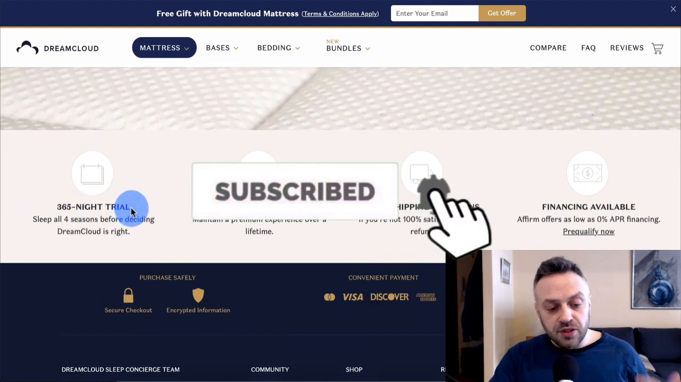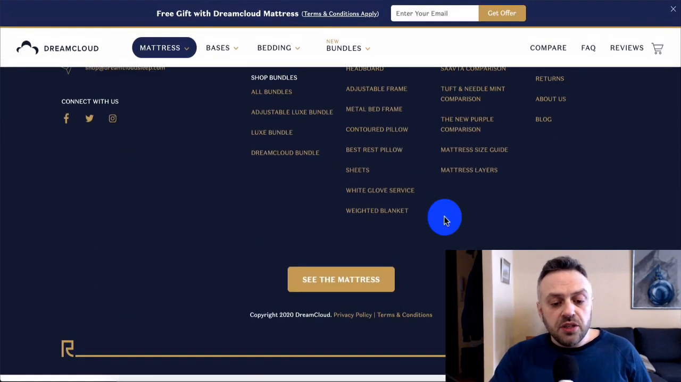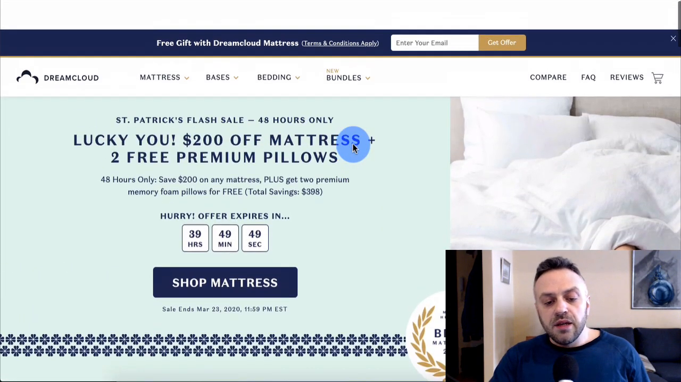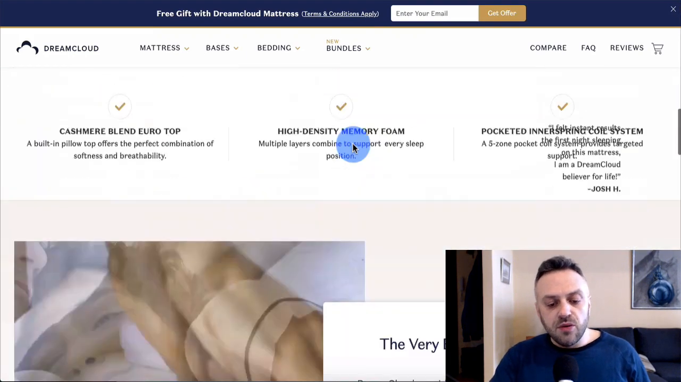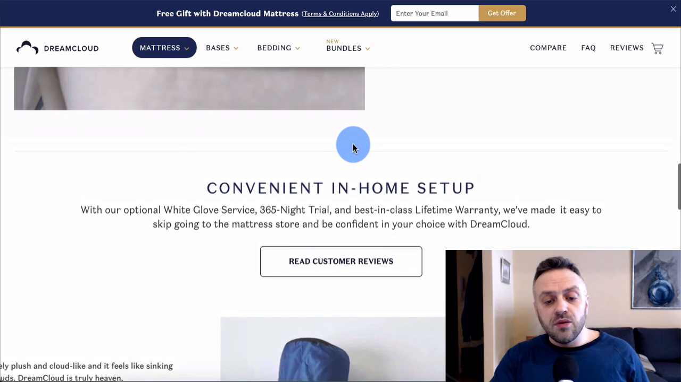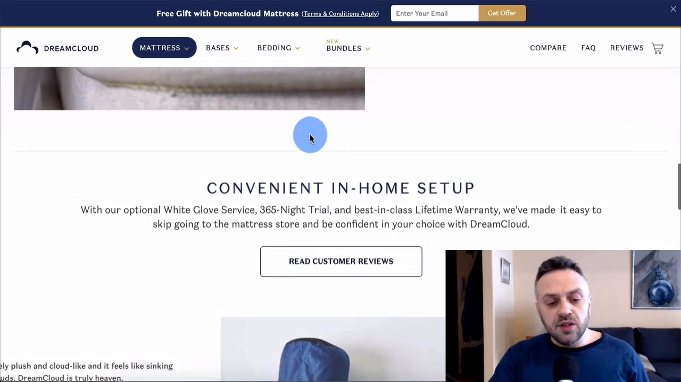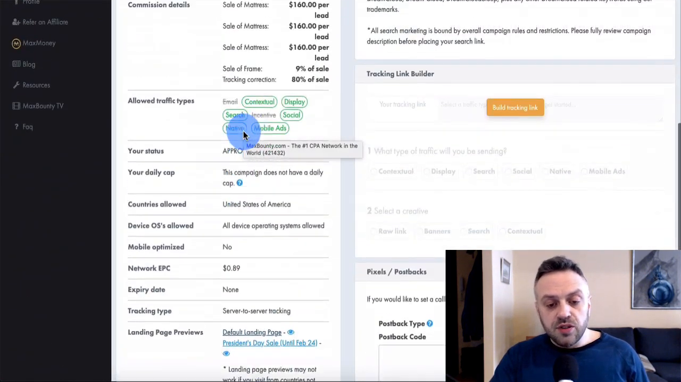They have a 365-night trial, lifetime warranty, free shipping and returns, financing available, right? So it's a legit product, right? It's a legit offer. It's a mattress, right? I mean, it is what it is. They're not going to make crazy claims. They're giving you a return policy. They're basically making the whole customer experience very, very pleasant and seamless. Okay, so this is a cool offer. And I really like promoting these kinds of offers because they're legit.